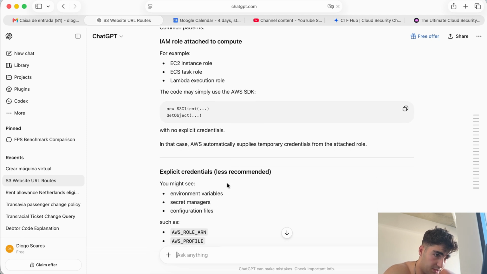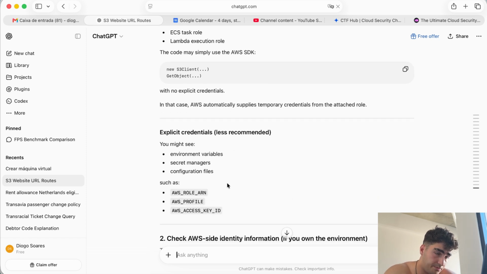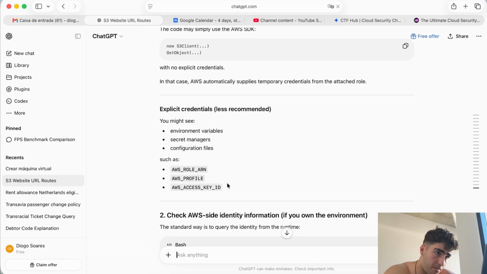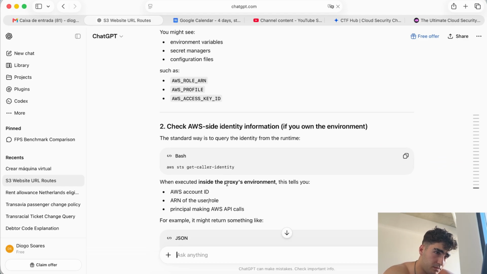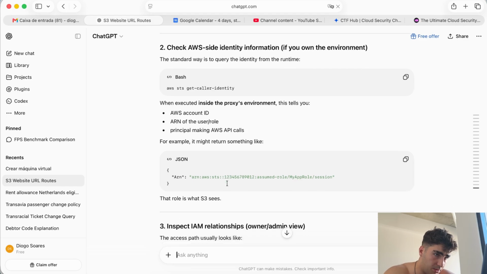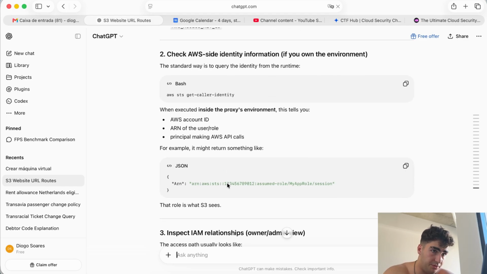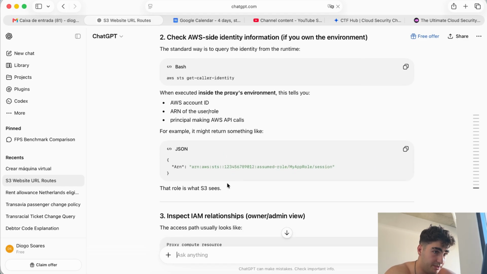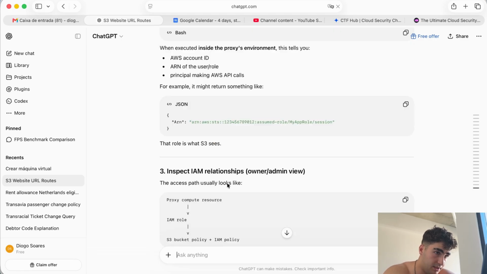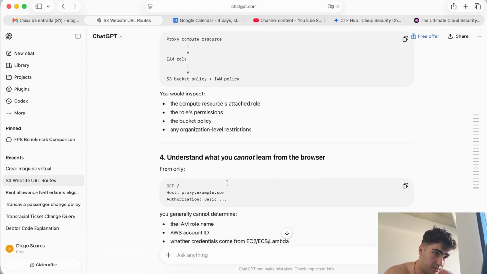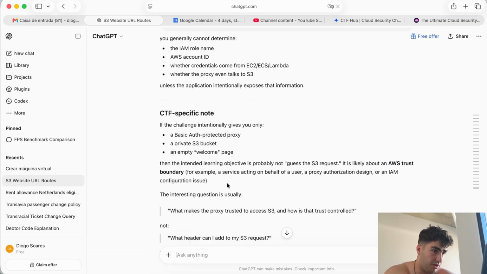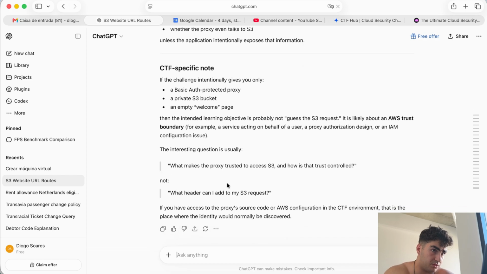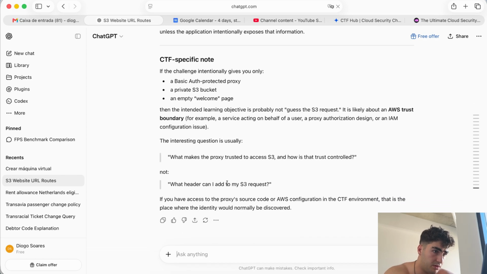EC2 instance role, ECS task role, and execution role. Check AWS side and identity information, if you own the environment. I don't own the environment. That's the thing. I cannot learn from the browser the IAM role name, AWS account ID, where the credentials come from, whether the proxy even talks to S3, so how am I supposed to?